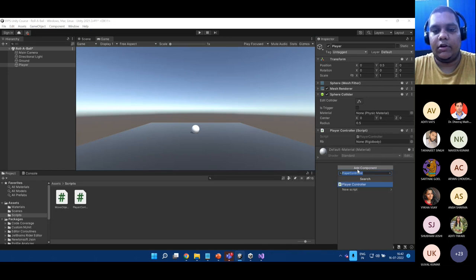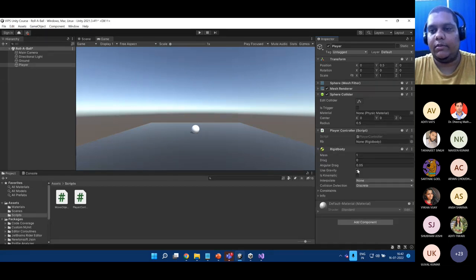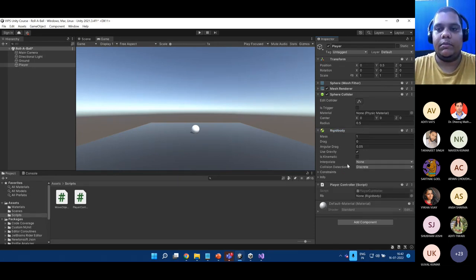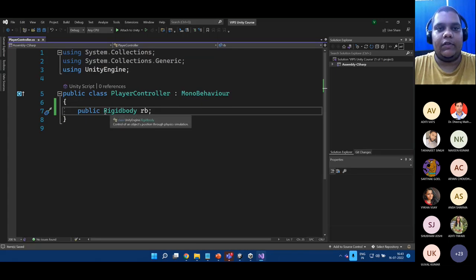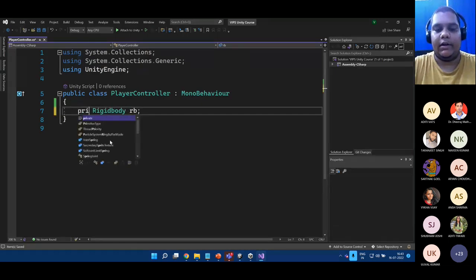I've not added a Rigidbody component yet, so let me add that Rigidbody. Okay. So one way is that I can drag it here and leave it here, and this is one way to do it. This is how we did it in the last session. Today we'll learn another way of doing the same thing, but through code. So instead of making it public, today we'll make it private.